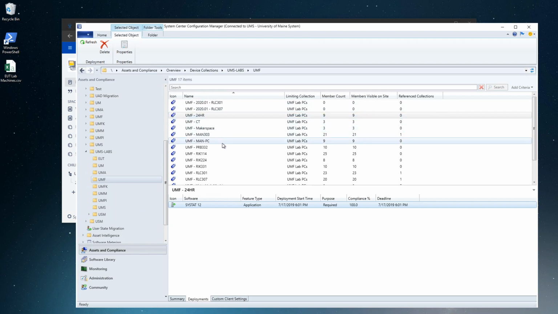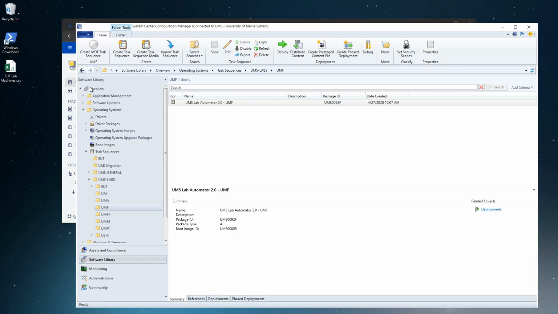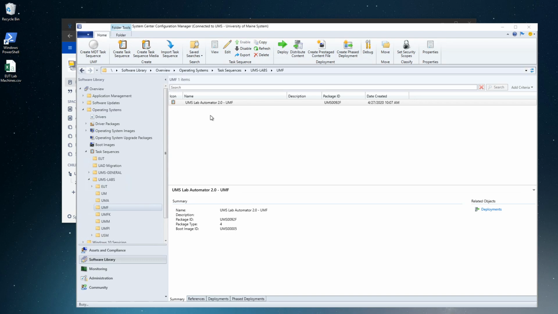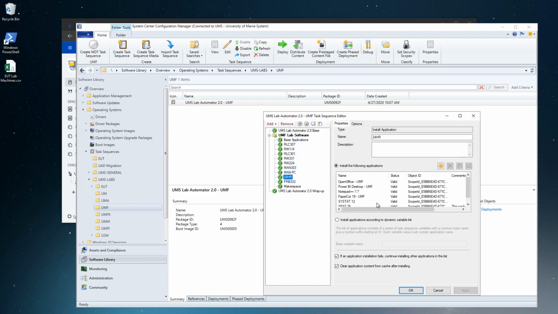So what this will do is make it so that when we uninstall that piece of software, it won't go back as part of the self-healing process. We also want to go into Software Library, and of course I'm already on it, but under Operating Systems, Task Sequences, UMS Labs, and UMF, I want to open UMF's Lab Automator 2.0 task sequence, find the 24-hour lab, and remove that install step.